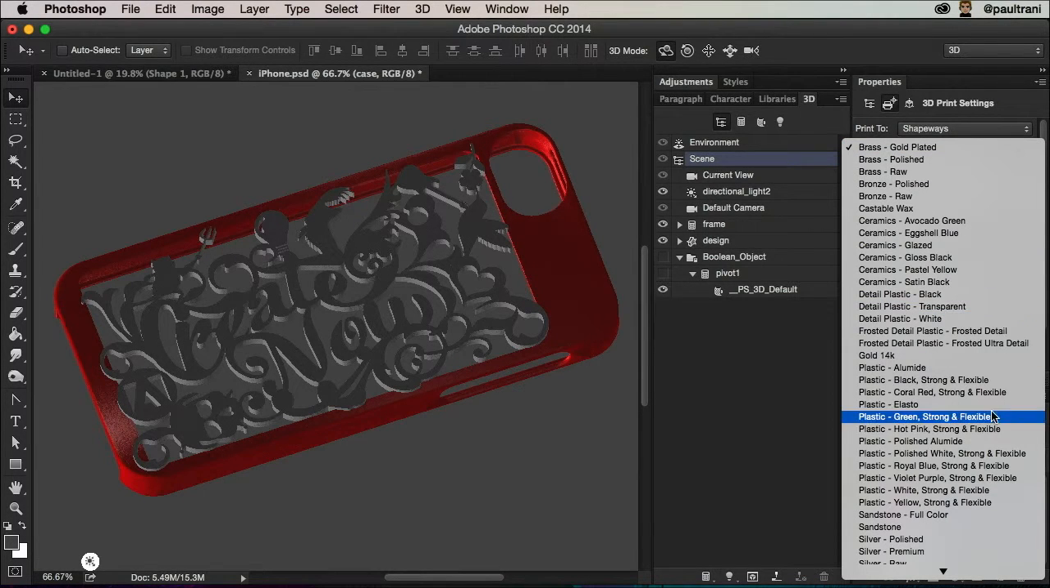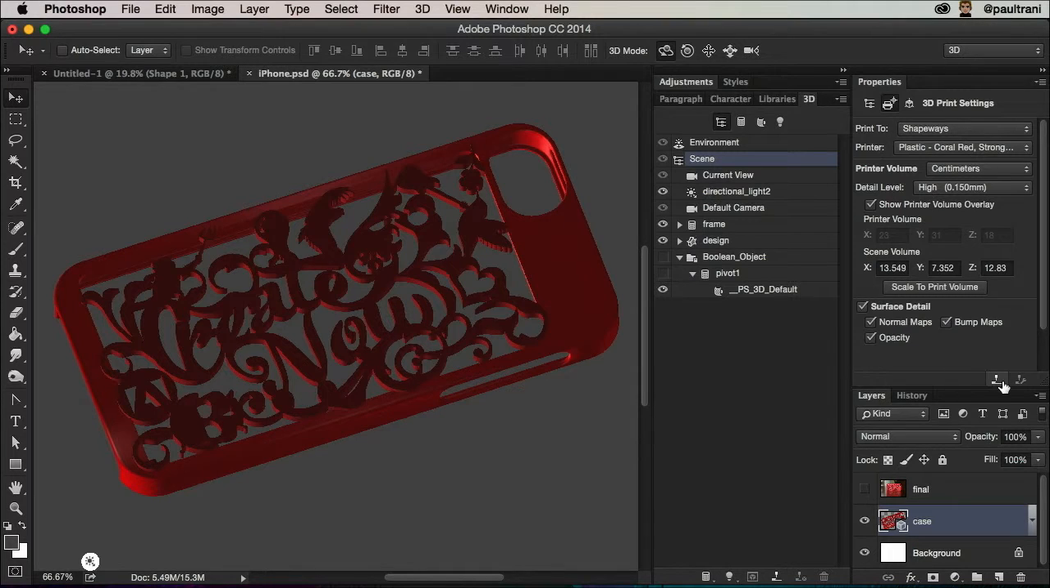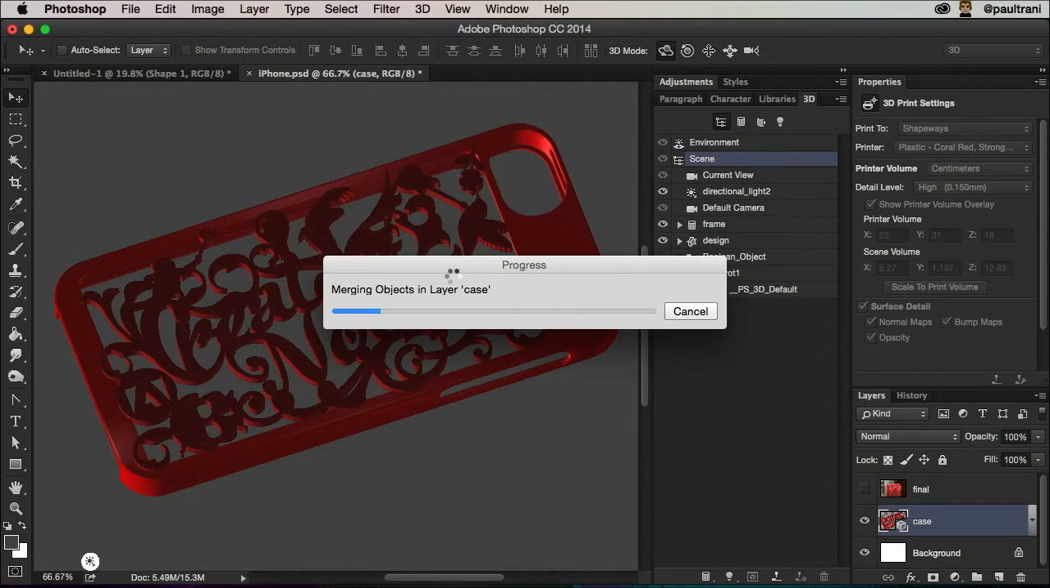Detail plastic, let's make it red. Wait for it. Coral red. Clicking print, and you'll see that in a second. So you'll see how it'll do this repairing for all these little details, right? You'll see the price as well will be like $20-ish, right? That will come through.